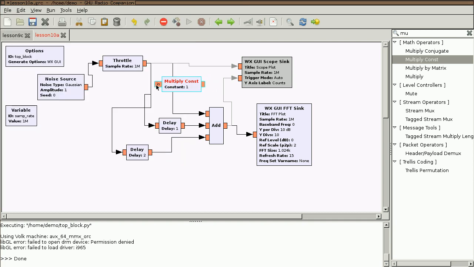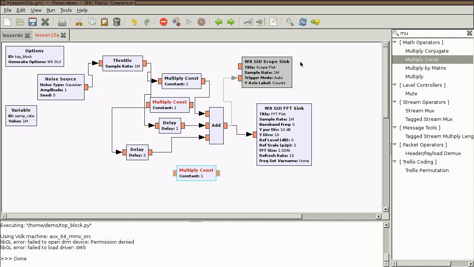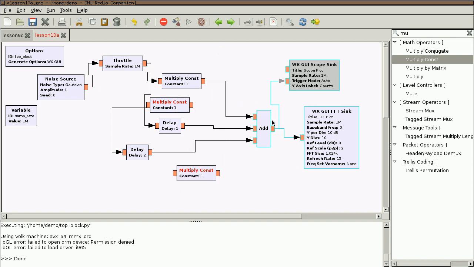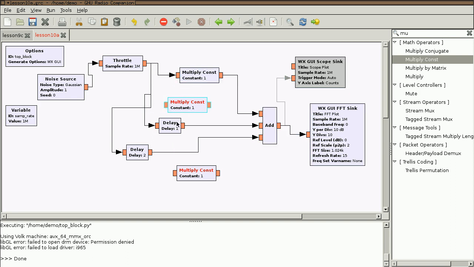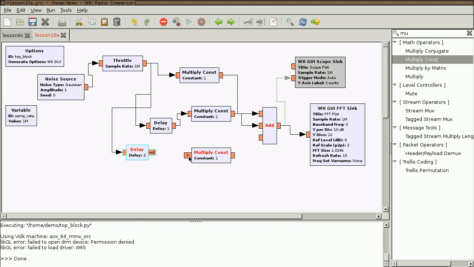And let me put a bunch of these in my flow graph here. I'm going to put one into the undelayed signal, and then I'm going to copy and paste that, and I'll move things around so this is a little bit less cluttered. But the delayed signals, the one that's delayed by 1 will get multiplied by a constant, and the one that's delayed by 2 will get multiplied by a constant. Now I have a weighted moving average.